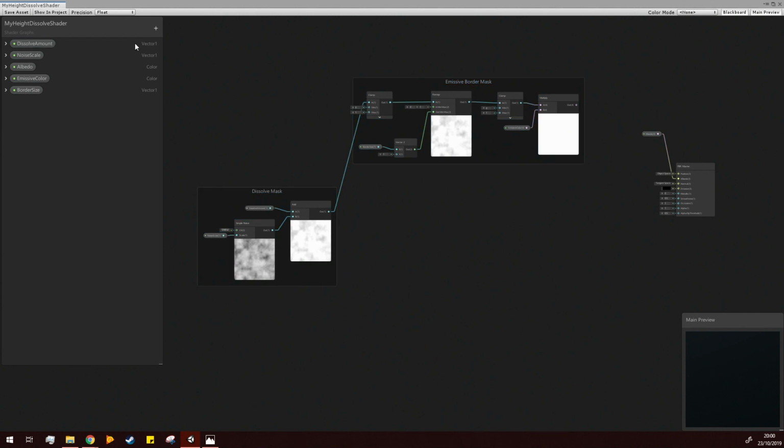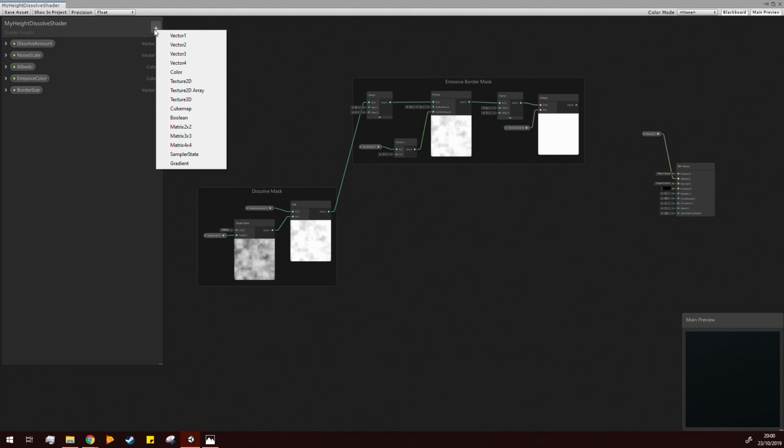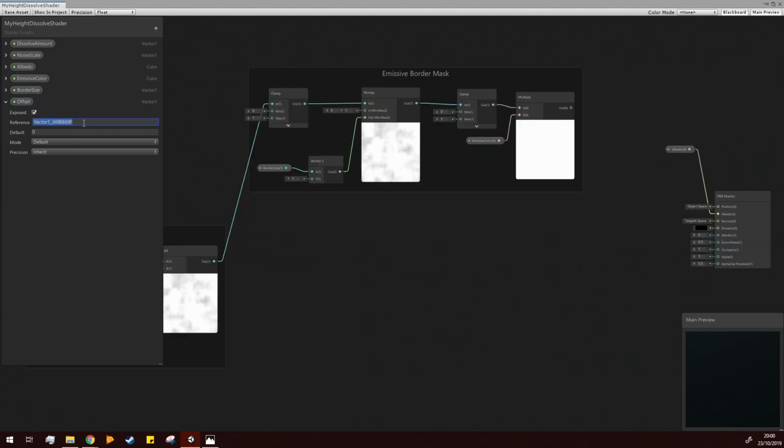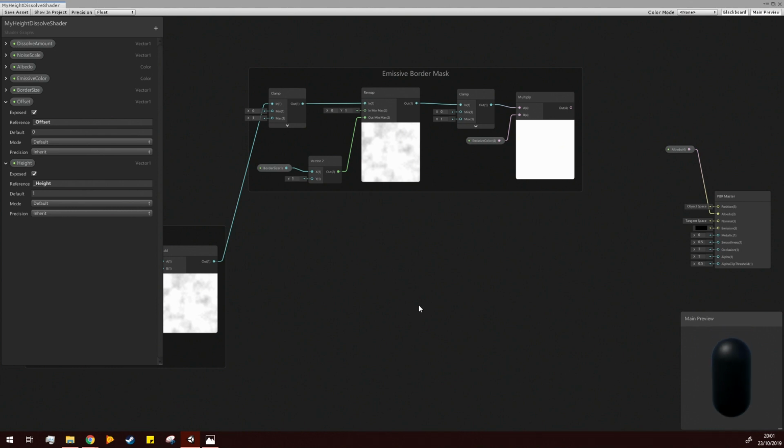So first, I'm going to create new variables. I need two. Later, I will parameterize another one. So yeah, I'm going to create the first two. They are just numbers, vector ones. The first one is going to be an offset. The second one is going to be another number. It's going to be called height. The idea is that with this, we can control, let's set offset to 0 and height just 1 by default. And on the preview, let's put here a capsule so we can see it. If you have a model where the pivot is at the base, you don't need offset, but if the pivot is at the center, you need to offset it a bit in order to work.